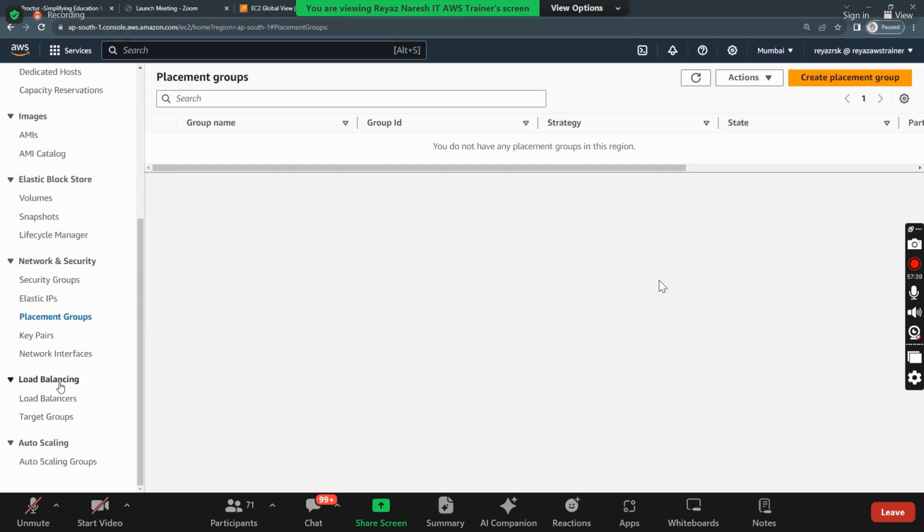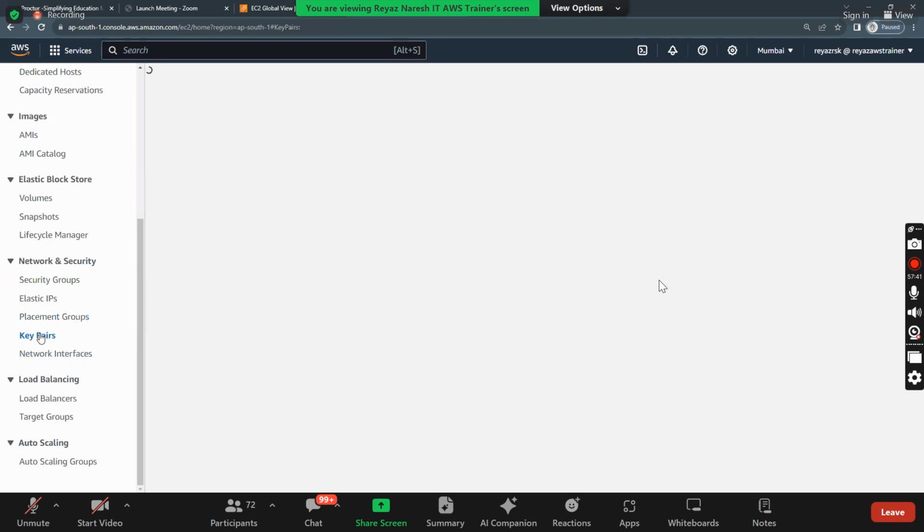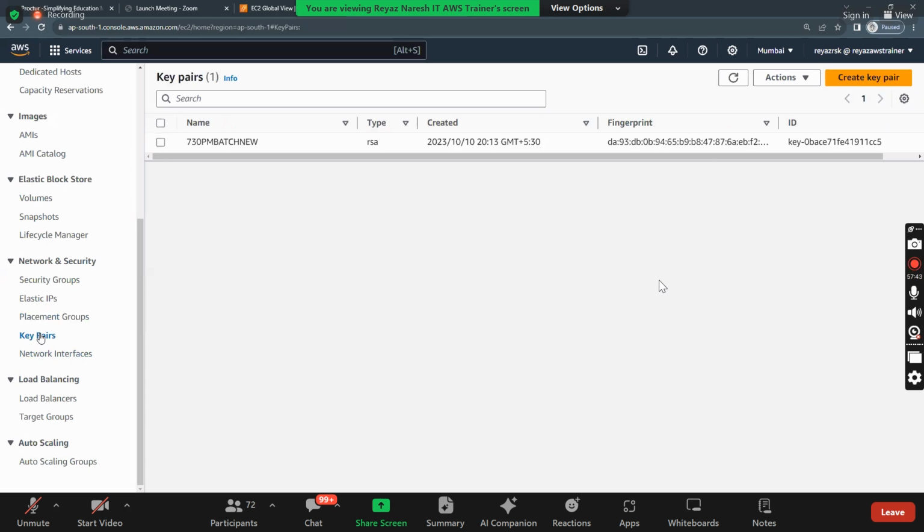Okay, so next is key pairs. I told you, do we have any default key pair? No. I already have one key pair, which is for your next batch, the 730 batch. For them, EC2 everything is done; they are completing the course in two weeks, maybe. So for you, when we launch the EC2 instance, we need to attach the key pair. At that time, you need to create a key pair. I don't recommend creating a key pair from here.